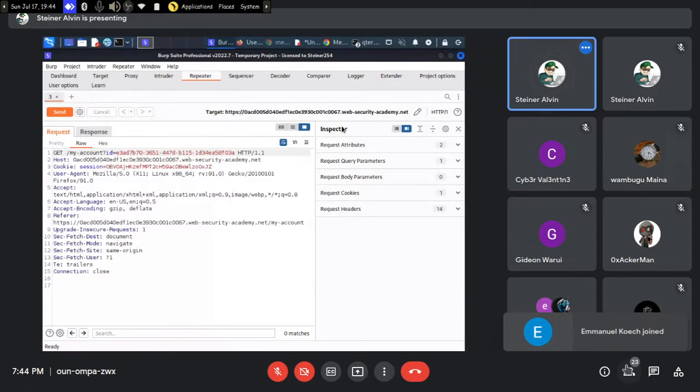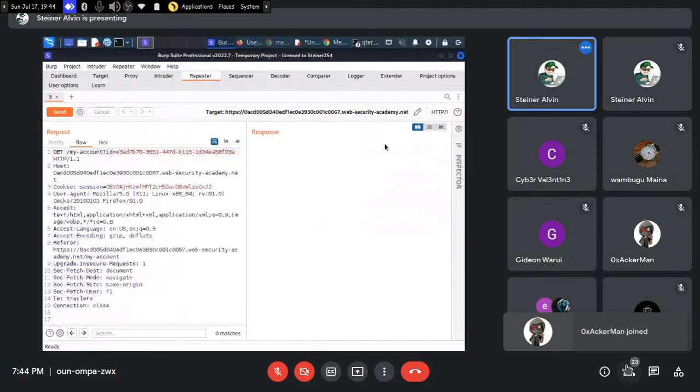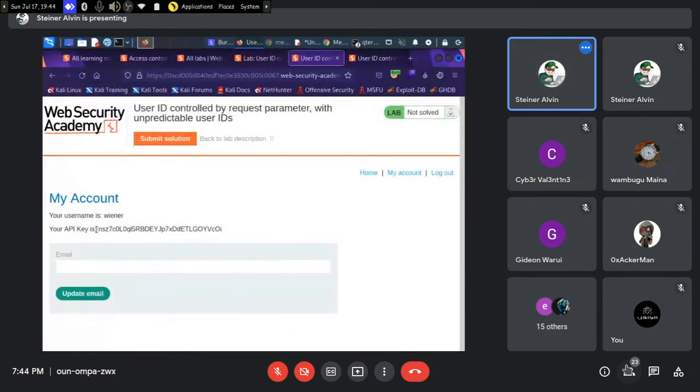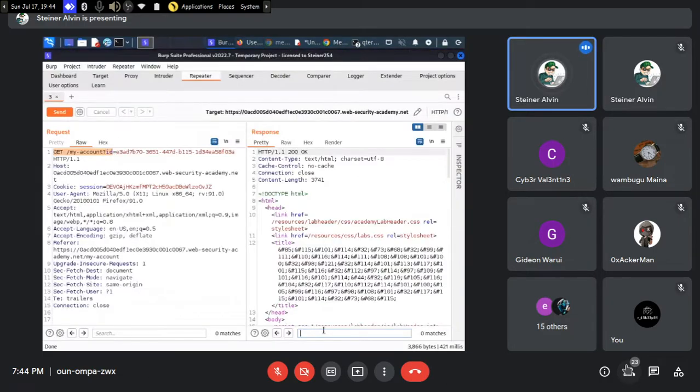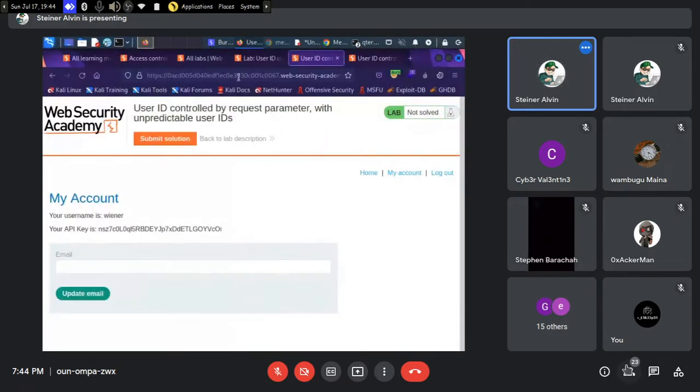Where are we? Okay, no, we are not testing for smuggling. So let's close this. Send the request. So this account ID is for winner. Winner is over here. So maybe you can confirm by checking the API key over here. So this is for winner.